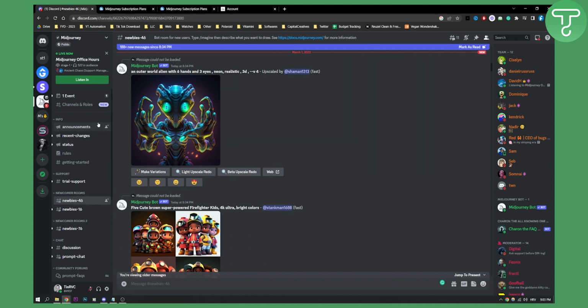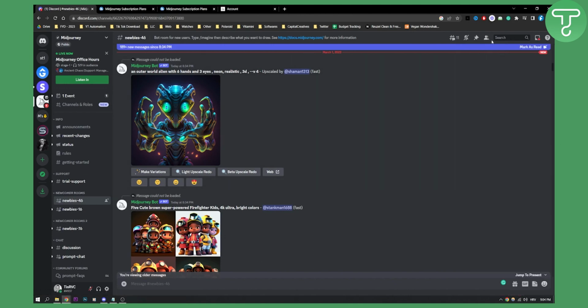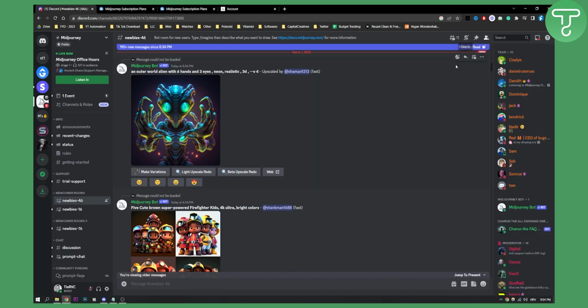So first of all, you will need to obviously log into your Discord. Click on the newbies tab, which is right here. You can click on any of these tabs. So click on one. Then here you will have basically show members list. This is how it will look like. Click show members list. Then you will have a members list right here on the right side.